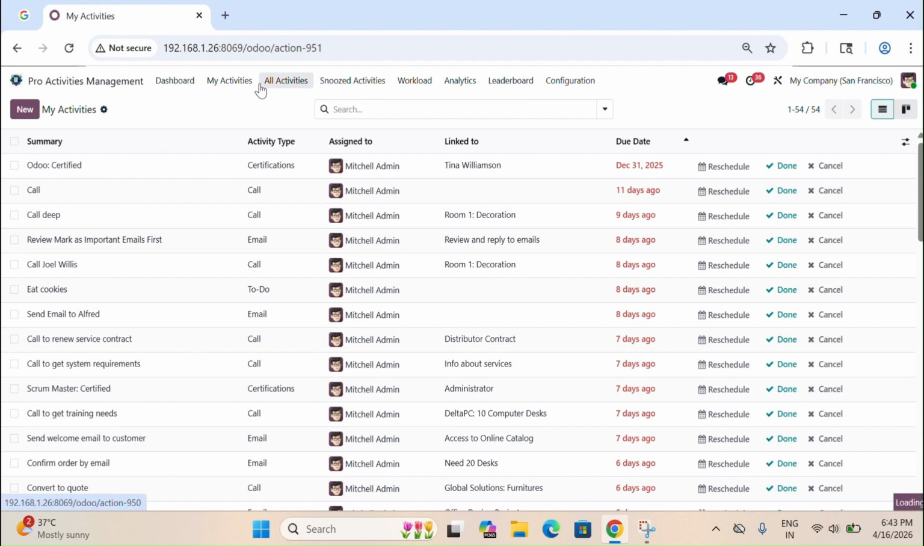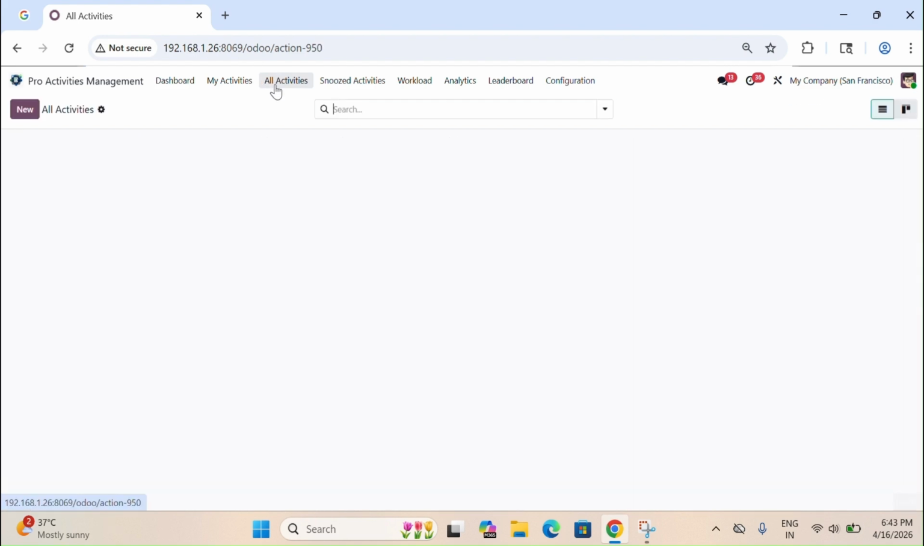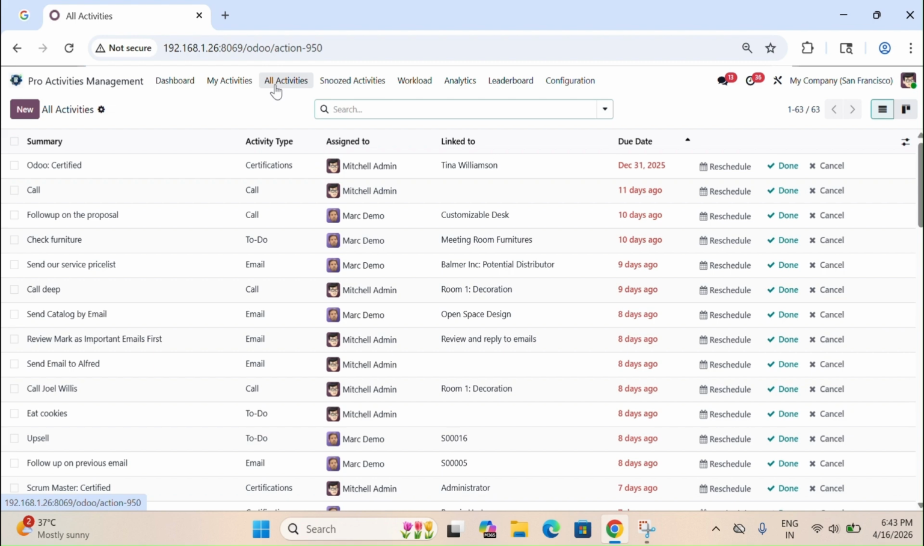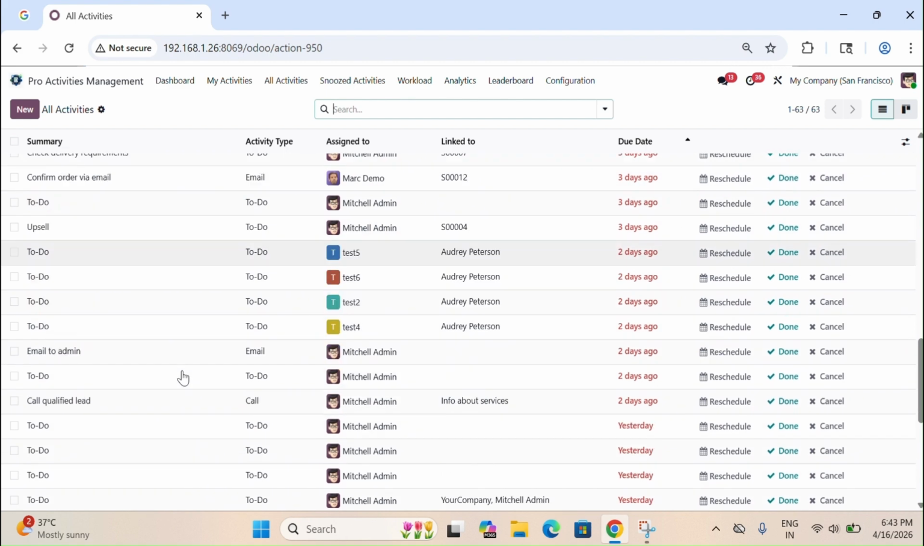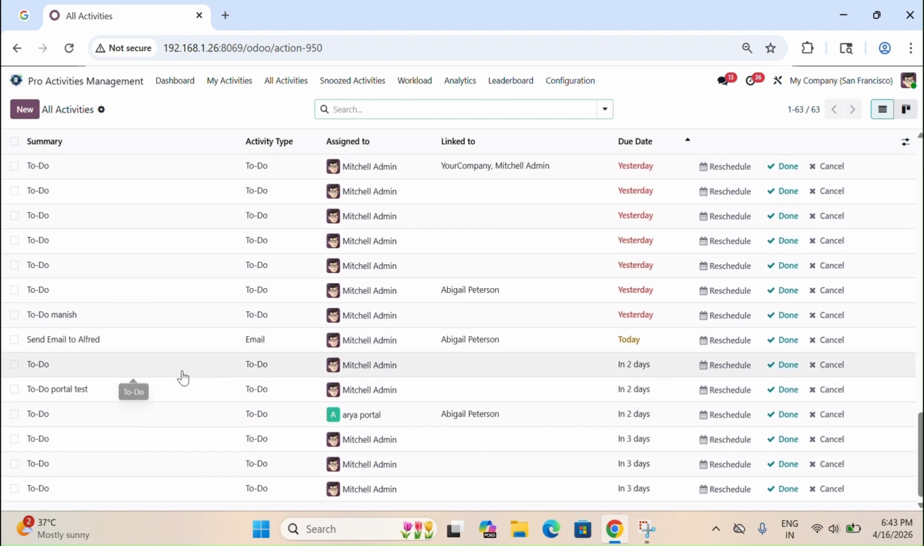This tab is only shown to manager and supervisor access. From here, I can see all the users' activities list. This is one of the most important screens for the managers because it gives full visibility into activities across the team. In the list view, we can see fields such as priority, summary, activity type, assigned user, supervisor, and deadline.